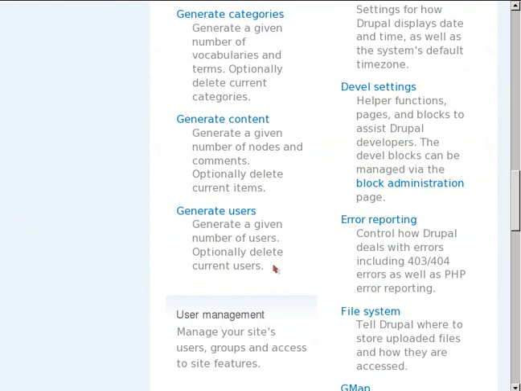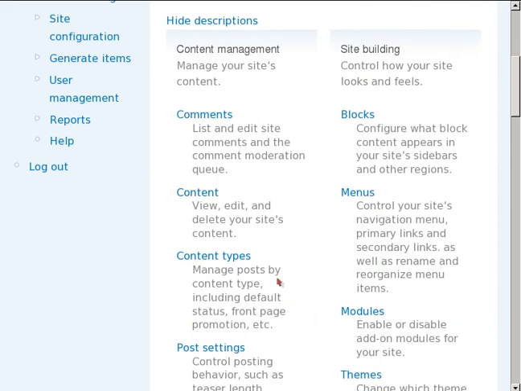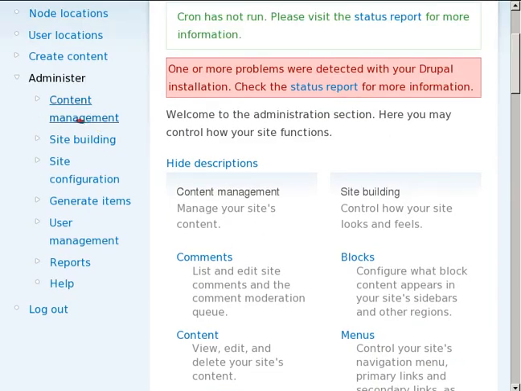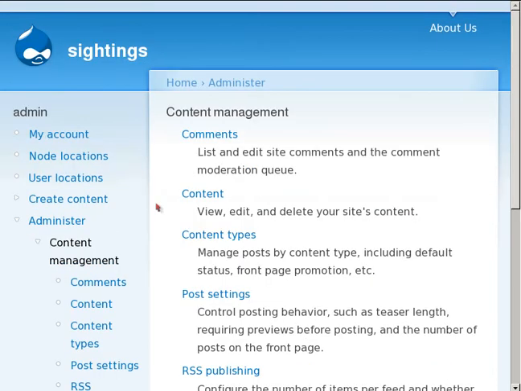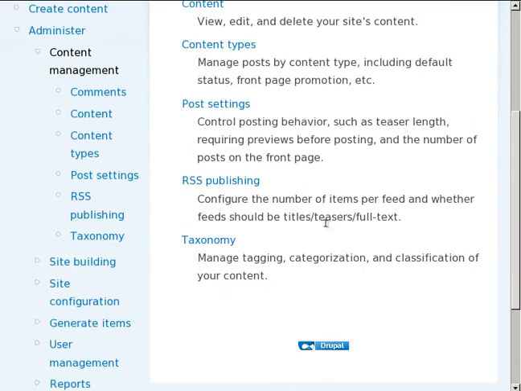The way that you suck nodes out of the database according to criteria is through the views module. So let's just go to views. Let's see, I need content management. Or views, maybe it's under site building. Okay.